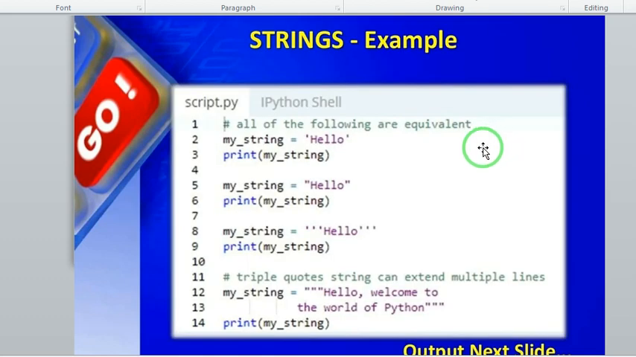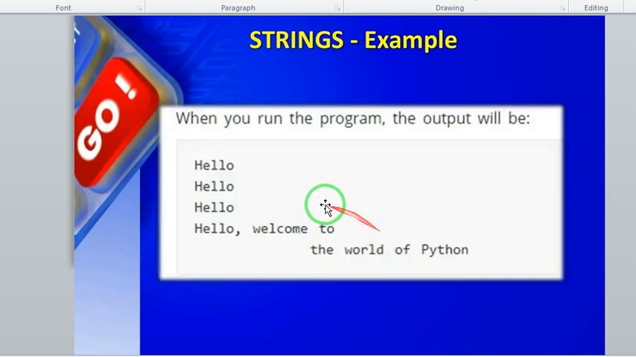So this is one example of strings. My string is hello, and then it's printing the string. You can represent these strings using single quotes, double quotes, triple quotes, etc. So it's just printing hello.